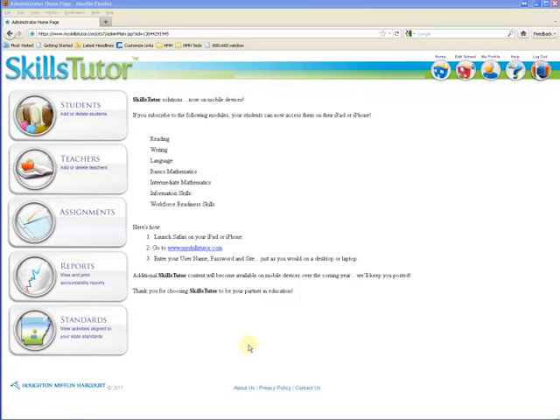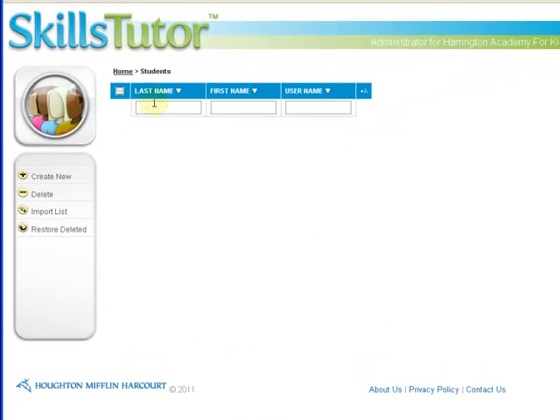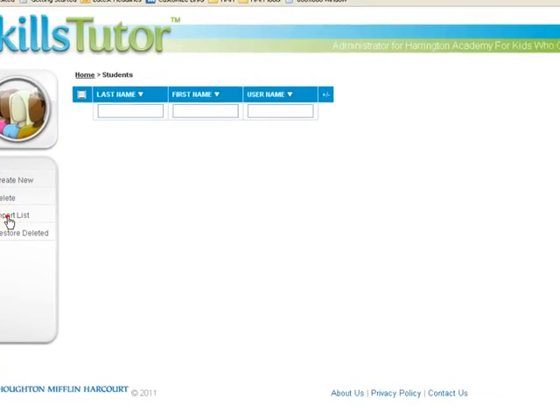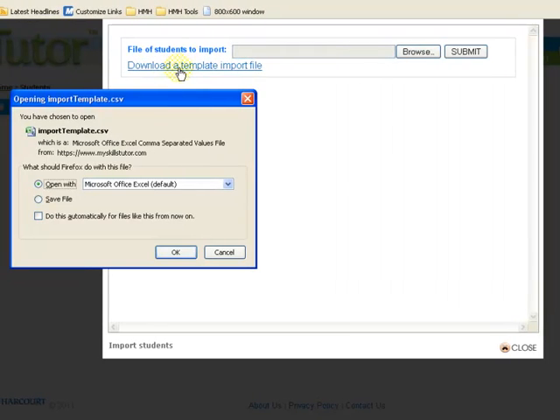To import a student roster, from the home screen, locate the Students button and click on it, and then locate the Import List button on the left-hand side of the screen and click on it. From the Import Students window that pops up, locate the Download a Template Import File link and click on it.